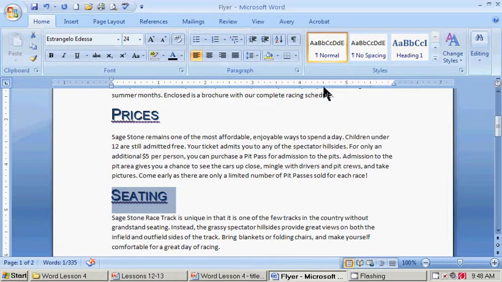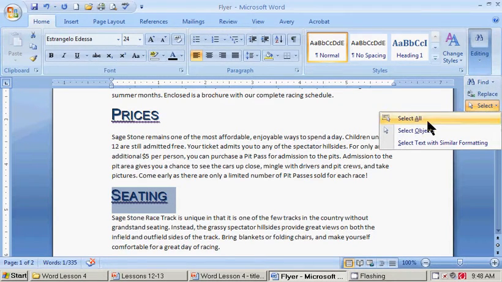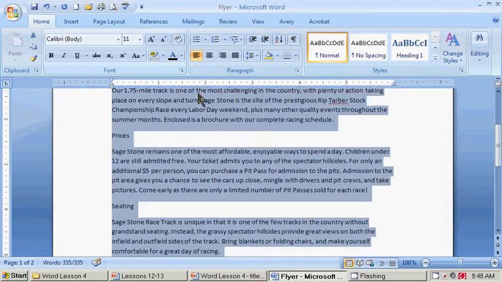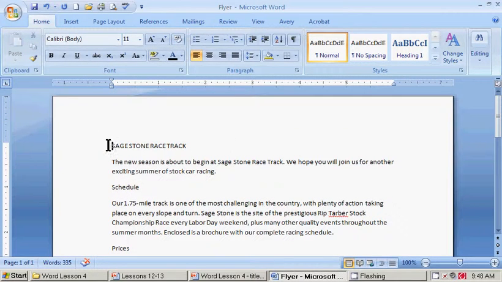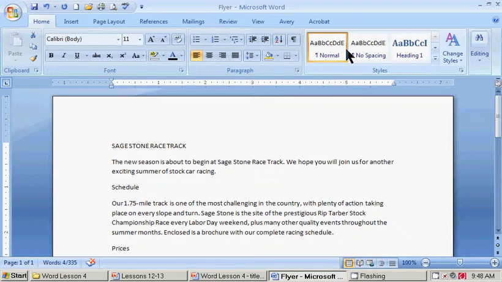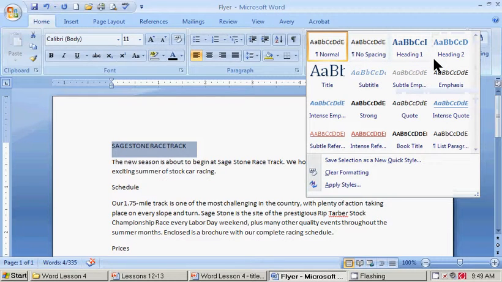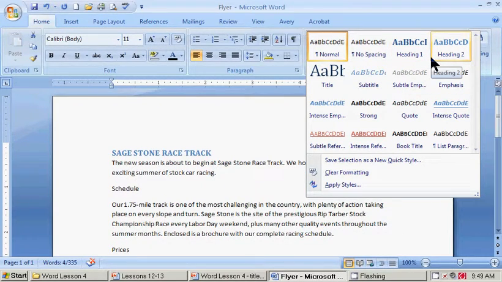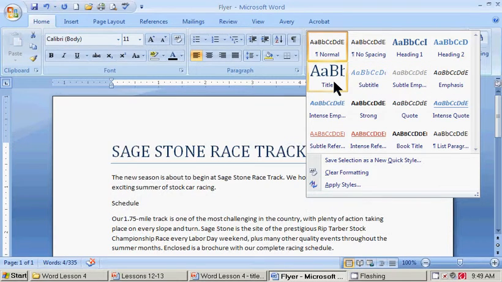Let me select all of this again, and let's clear the formatting. Notice I do not have any of that done. And let me talk to you about quick styles. Quick styles are right here. Folks, again, your quick styles are on your home tab right here. They just have the word styles. You've used no spacing and normal before. Notice here there is a scroll bar. If I click on that drop down arrow, it expands out and gives you a whole bunch list of other ones.